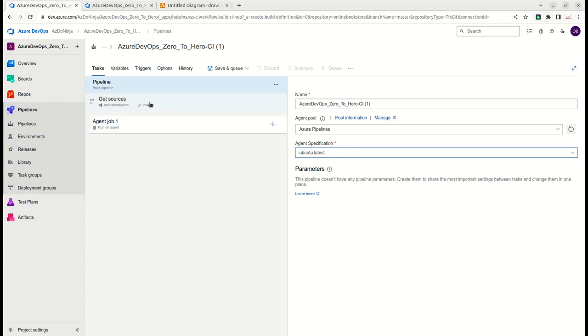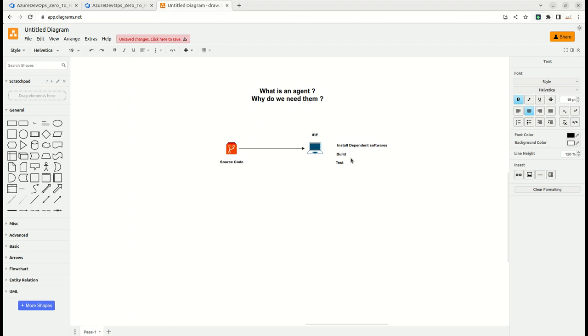But I think we understood why the agent is required. We need an agent to run our pipeline so that we can build and test the applications, and there are so many things for which we need these kinds of agents.